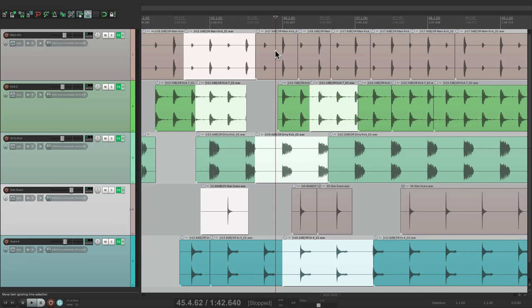So that's pretty much it. That's moving the edit cursor without losing our selections in Reaper.